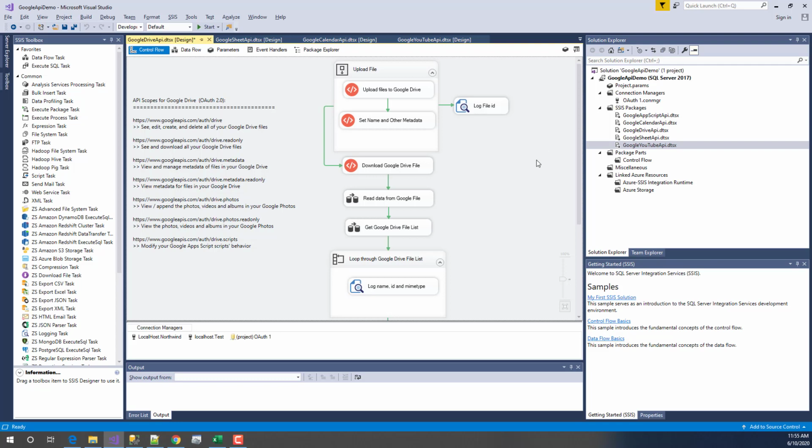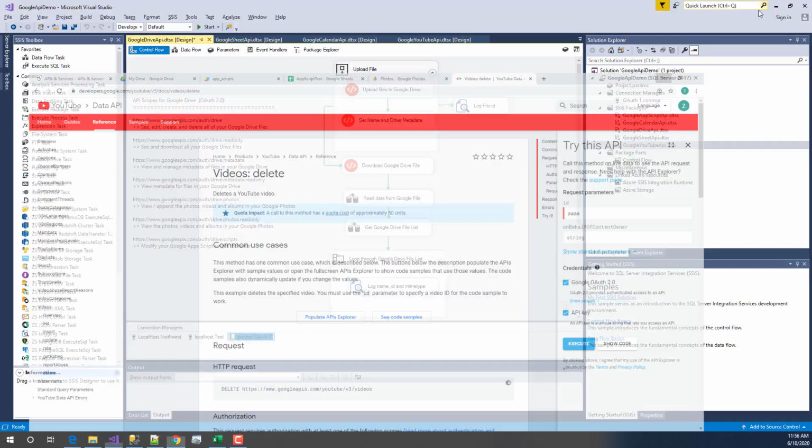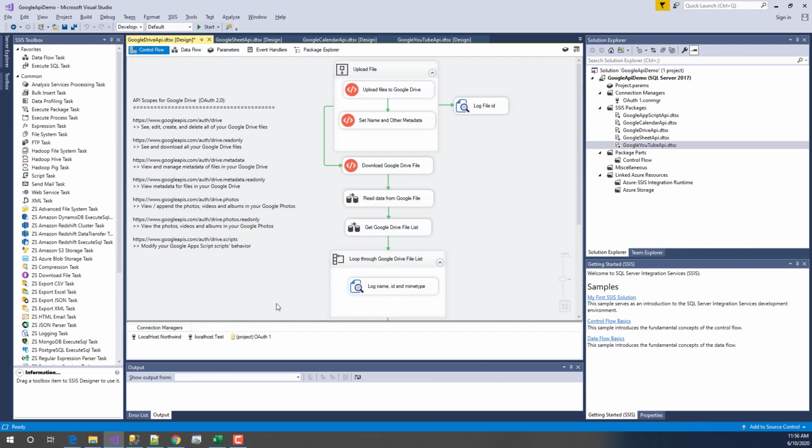In this demo, we will cover how to use our inbuilt OAuth app, so you don't have to go through lots of extra steps. This is a sample package we have created, and you can see it is using the default OAuth app. I will show you quickly how to set this up and how to authenticate using the inbuilt app we provide. For example, this is just the first step, where we are trying to upload a file to the Google Drive API, and these are the scopes we're going to cover in this particular demo.